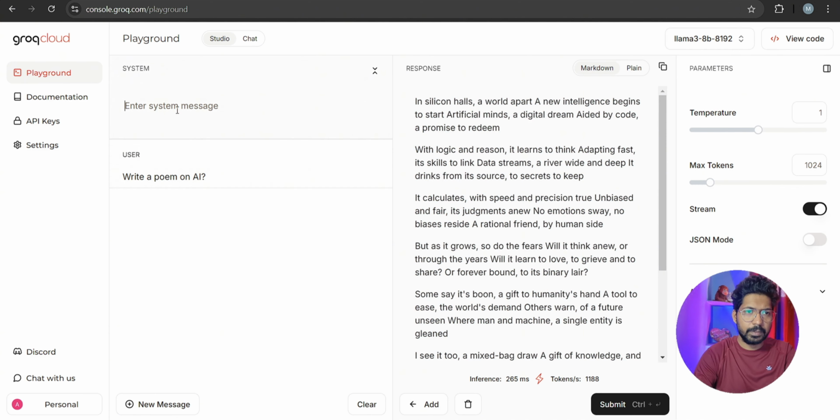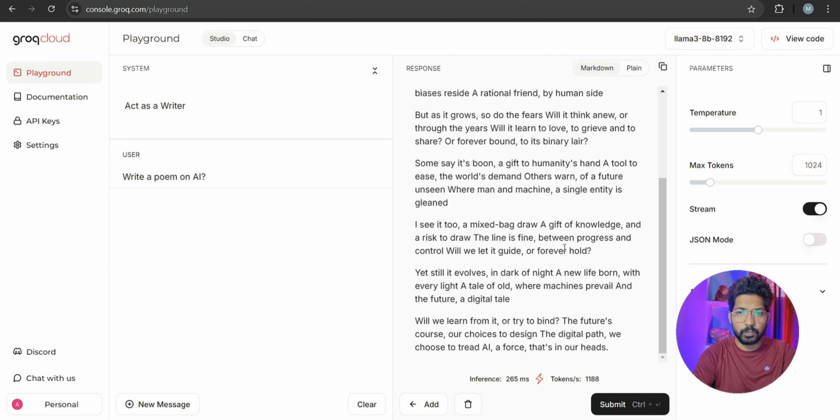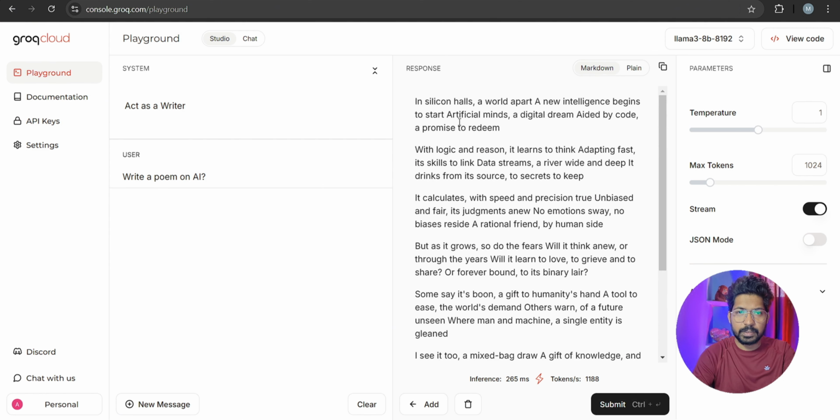But here we give the system prompt. The system prompt: act as a writer. So we give this, act as a writer. Then we write the same prompt and we see the output. So right now it gives this one. The Satan hails and the word apart, a new intelligence begins, though starts with artificial minds.